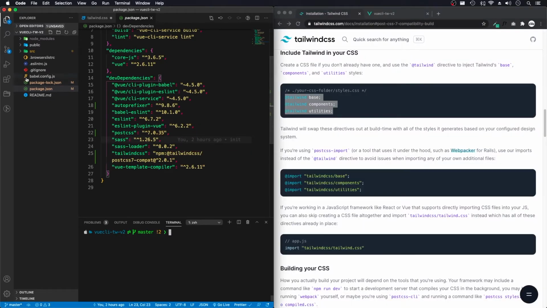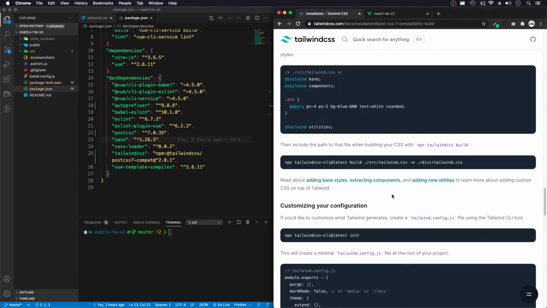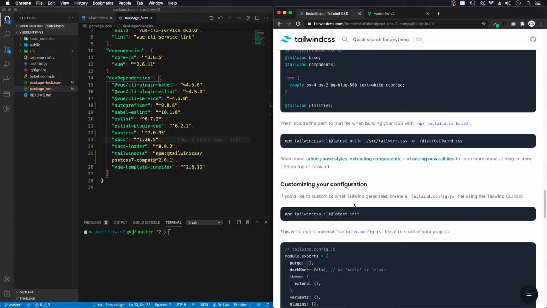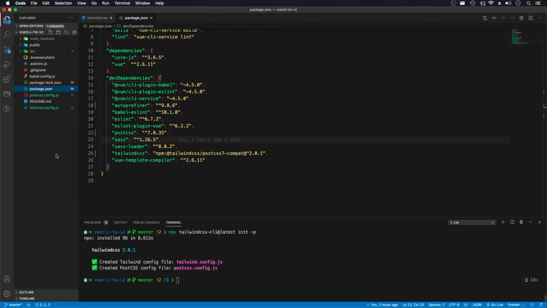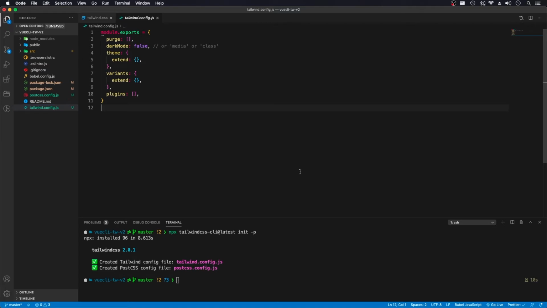Now, what do we need to do next? Let's go and set up our config files for Tailwind and PostCSS. Since we installed the compatibility build, we use this npx, and I'm going to do a -p for PostCSS. And this will build out our PostCSS config file as well. Both of those have been created. Take a look at the Tailwind config.